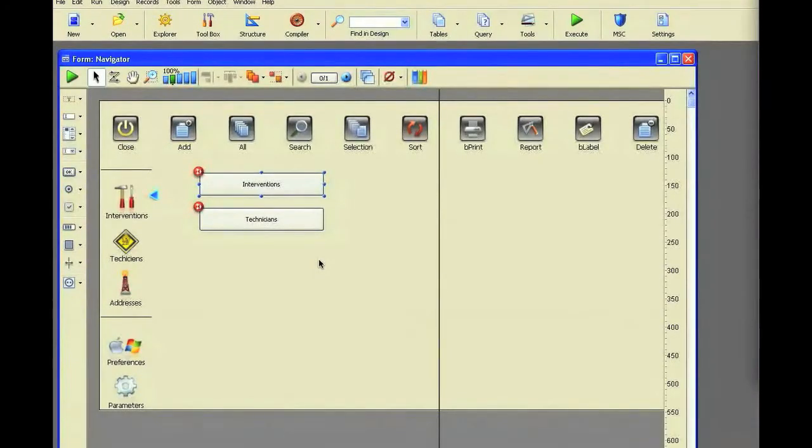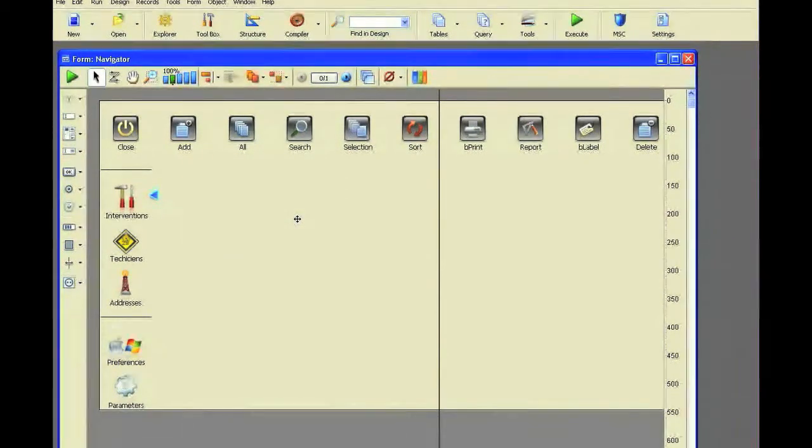In this video, we're going to learn how to create pages in the navigation form and program buttons to be able to access each of the pages. We now have an aesthetically correct database. We can delete two old buttons that are no longer useful.